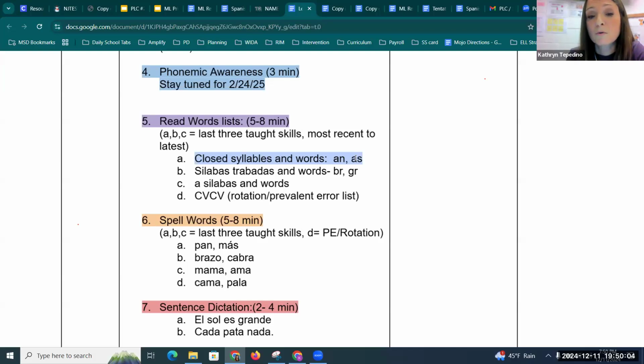They are going to learn to code the word, and I'm going to show you how to do all that, and then read their word list. The next list they will read is the skill I taught prior to yesterday's skill. So let's say I taught my sílabas trabadas. So maybe I taught words with BR and GR. So that will be the second list that they read on my review day.